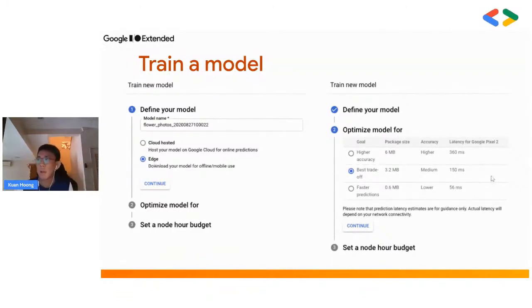Then you can set how much optimization you want to do. If you want to achieve very high accuracy, of course, usually the model file will be slightly larger, and then you have a higher latency. Let's say you do not want high accuracy, then you can have a trade-off: a lower latency and a reduced file size. Accuracy is only medium, but you reduce the latency by half, and the file size is also reduced by half.